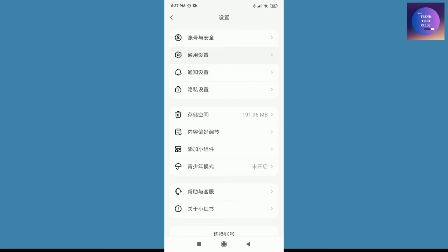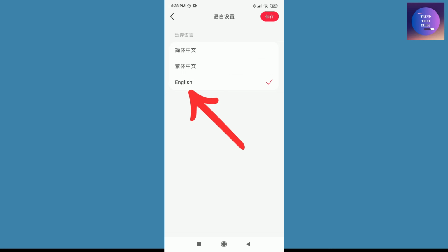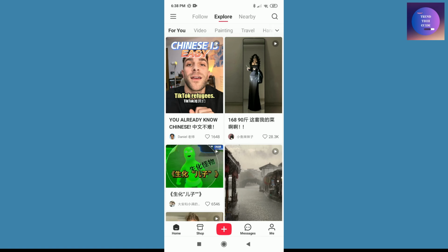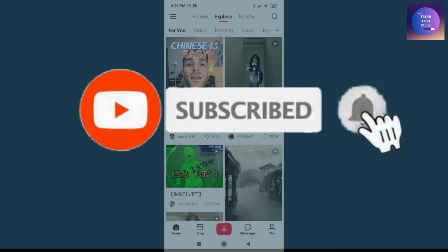Just tap on this. And now on this mysterious list over here, tap on this first item. And over here just tap on this English. And then tap on this red icon on the top right. And that's it. You can see I have changed the language of this REDnote app to English.